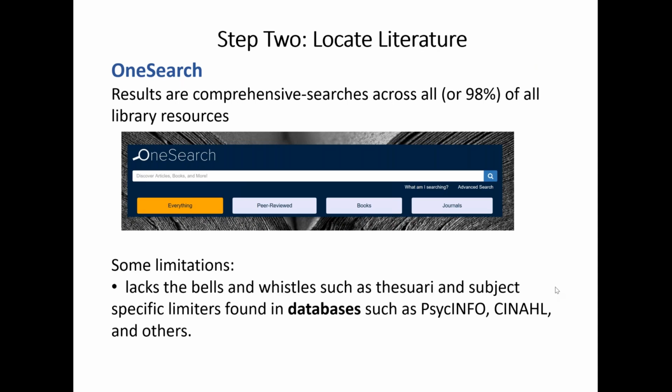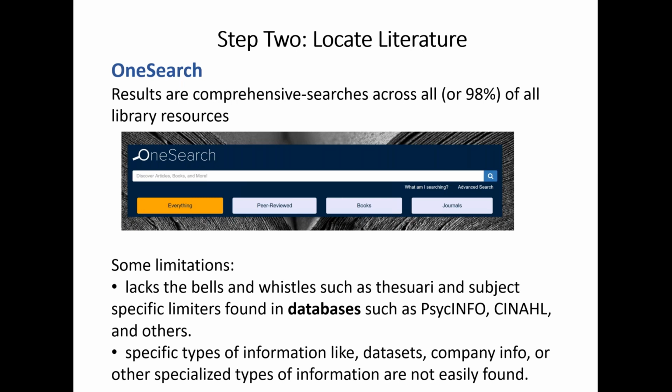There are some limitations, though, to OneSearch. It does lack the bells and whistles that you find in some of the other databases. Obviously OneSearch doesn't have a thesaurus or subject-specific limiters that you find in databases like PsycInfo and others. And there might be some specific types of information that you don't see in OneSearch, like some data sets are not available, or company info, SWOT analyses, or some other specialized types of information are not easily found using OneSearch.